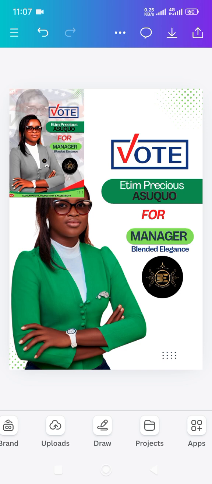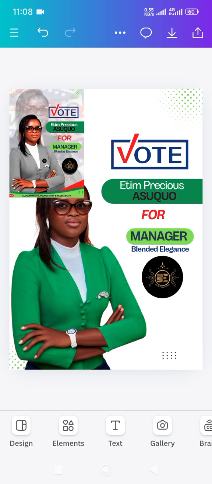So after that, this is done. So I want to work on the background now. There are three things I use in the background, which you will see. So I go to element, click on the element.